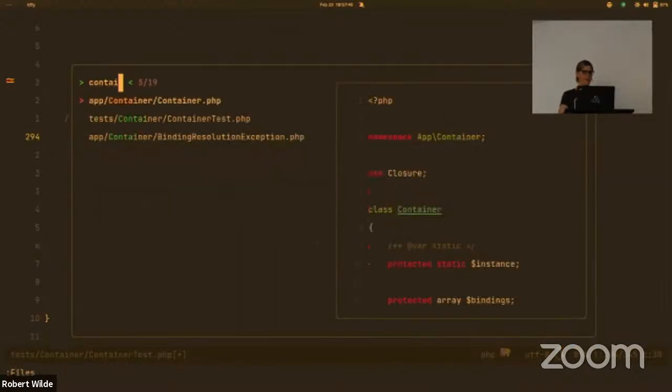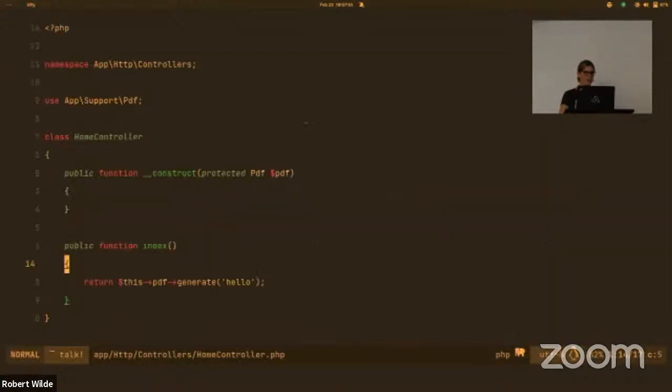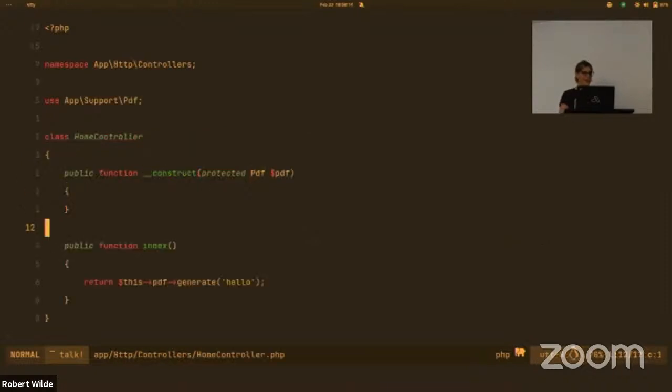All right, so I want to show a few quick little practical things for this. So I created this home controller, and I've got a service here we're injecting through the constructor. Then we've got our index method, and we're just saying that we want the PDF version of this string hello. Now, if we jump to this service, you'll see that it generates a PDF version of whatever string is passed into it. So lightweight. Yeah, it's really lightweight. It's the best PDF generator you'll ever see. So that's pretty cool.